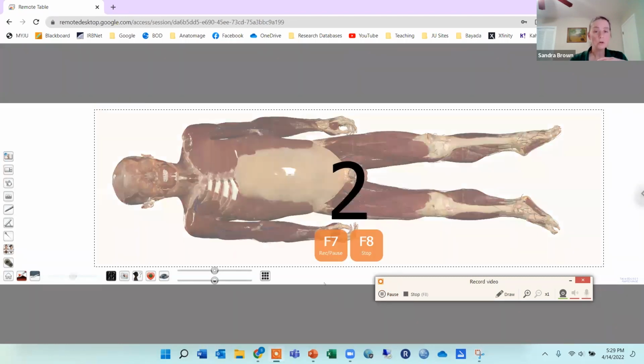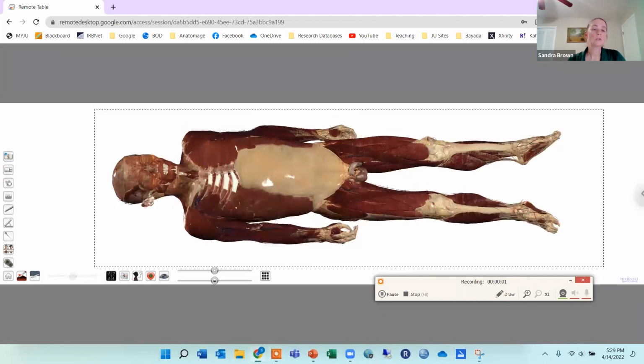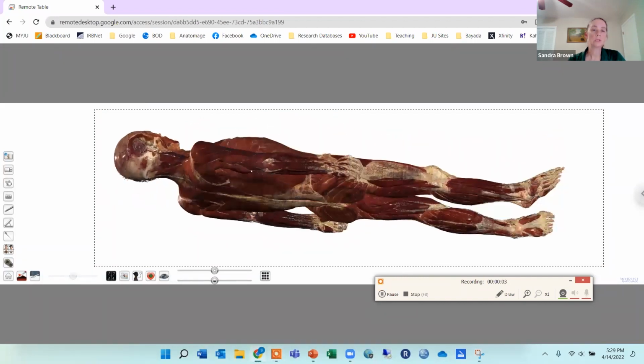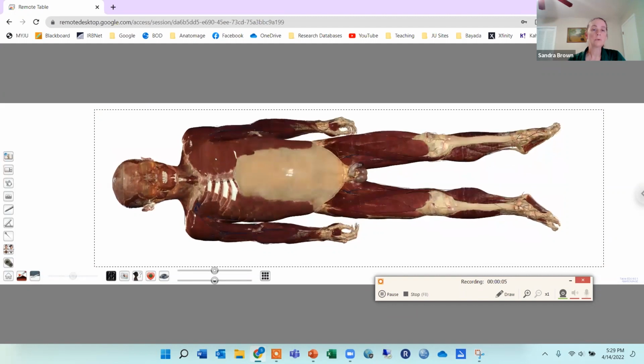I hit my record. It gives me a couple seconds to get ready. And then I can rotate and do all the good stuff that I like to do with the Anatomage table. I can label things. I can click on them and I can actually remove it if I want to. And that's why sometimes in my videos, you'll see that.